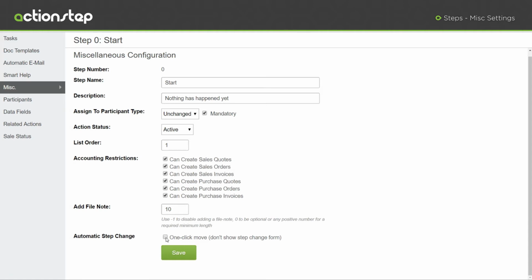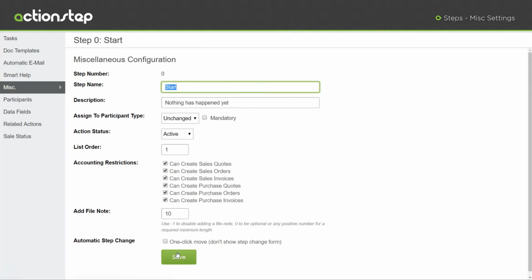Finally, this checkbox allows you to bypass the step change form and move steps with one click. Once you're happy with the settings, click Save to finalize any changes. And that is how you configure the properties unique to each step in a workflow.